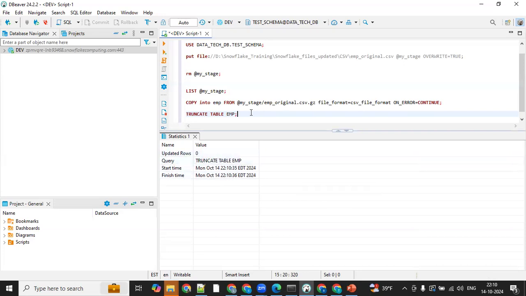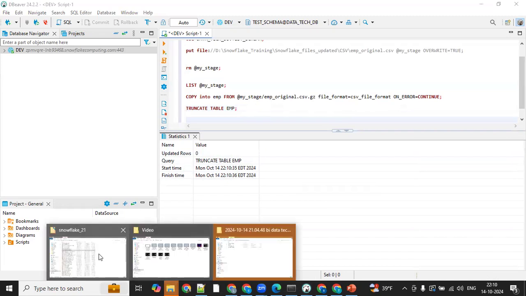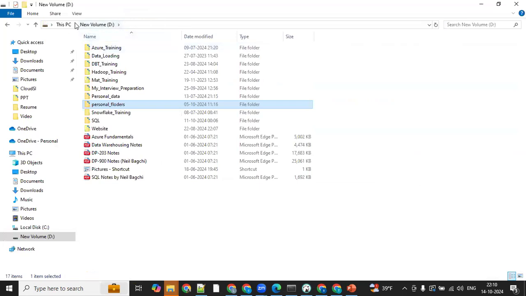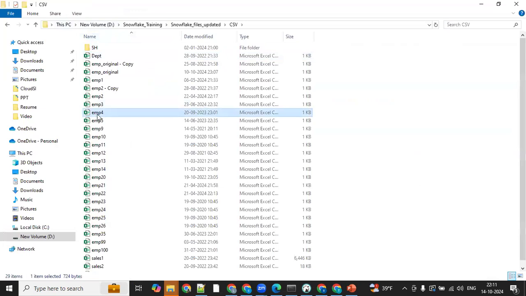That means even metadata also erased here. Now what I will do is, I think yesterday we have processed one file in Snowflake, right? EMP4, right? Okay, let me try to get that one. Snowflake training files CSV EMP4, right? Now let me try to load this file only today also.